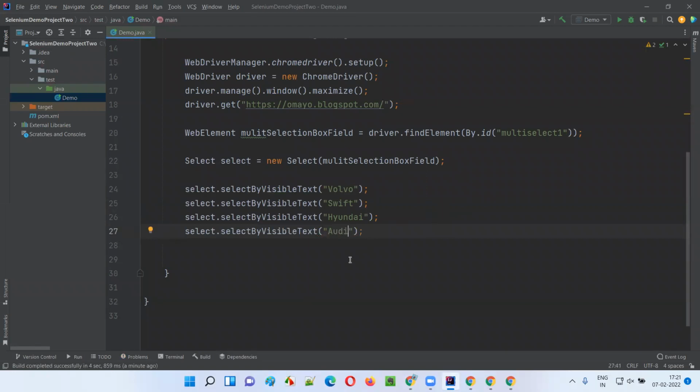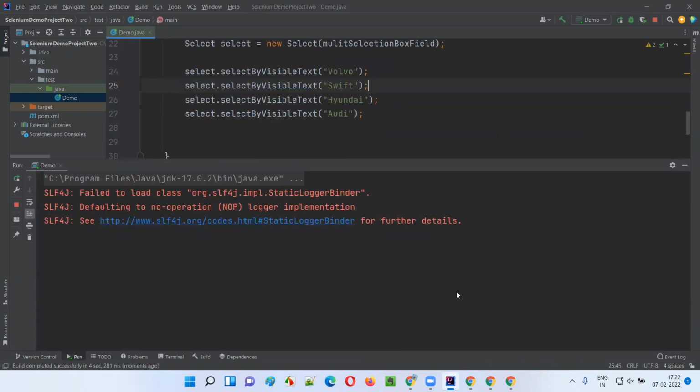All the four options I am selecting using the same command. Any mix of commands or the same type of command you can use, guys, whatever is convenient for you to select the options in the multi-selection box field. At a time, multiple options can be selected.